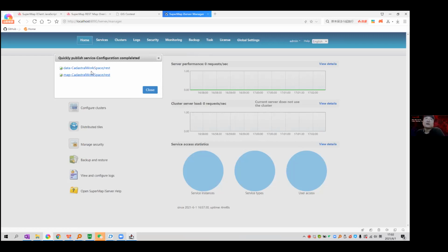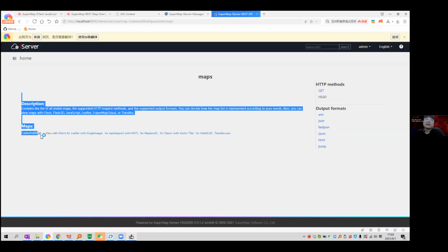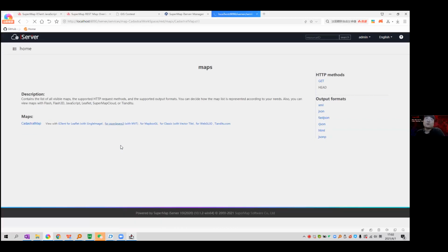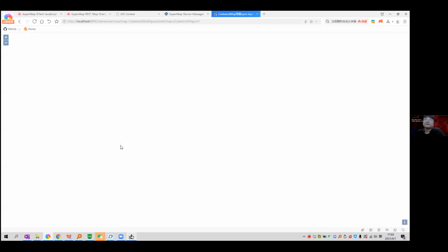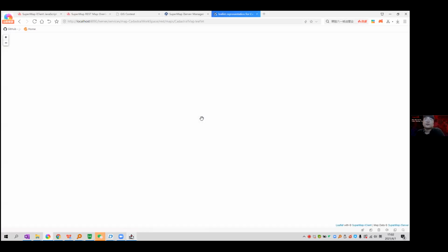And then there will be two services, one map service and one data service. In the map service, we can see the maps, and we can see the map here. And when we click OpenLayers to preview the map, maybe Leaflet.